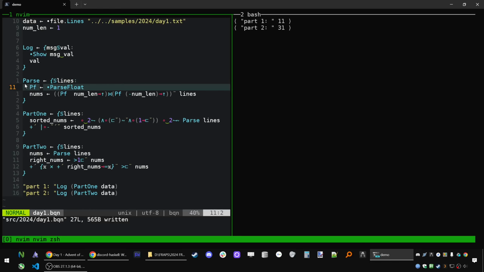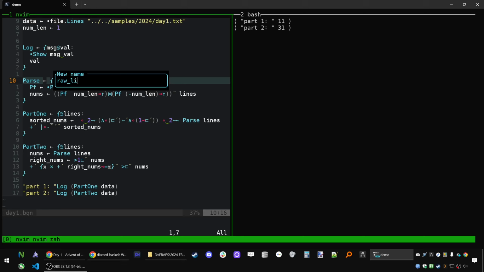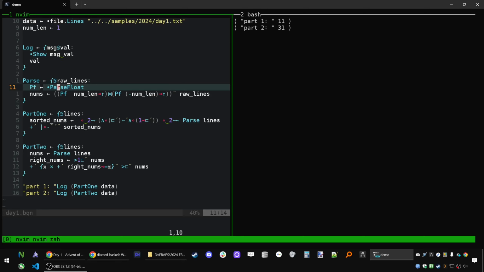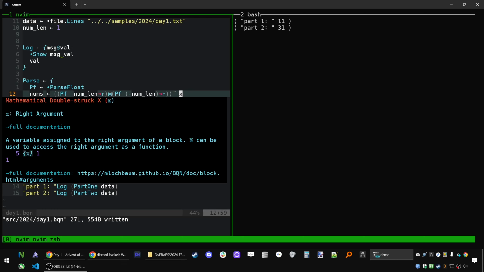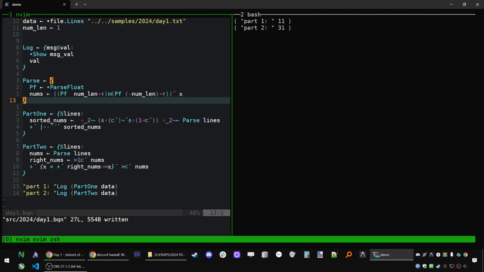So I first have a parse function, which takes the raw lines. Actually, can I rename it? Ooh, yeah, the new BQN LSP has been upgraded, and it's wonderful. This is the same, obviously, but if I was really dedicated, I could just remove the name of it and rely on the right argument value. But I think for legibility, I like having names. Unfortunately, you can't do that in BQN, but that's totally fine.